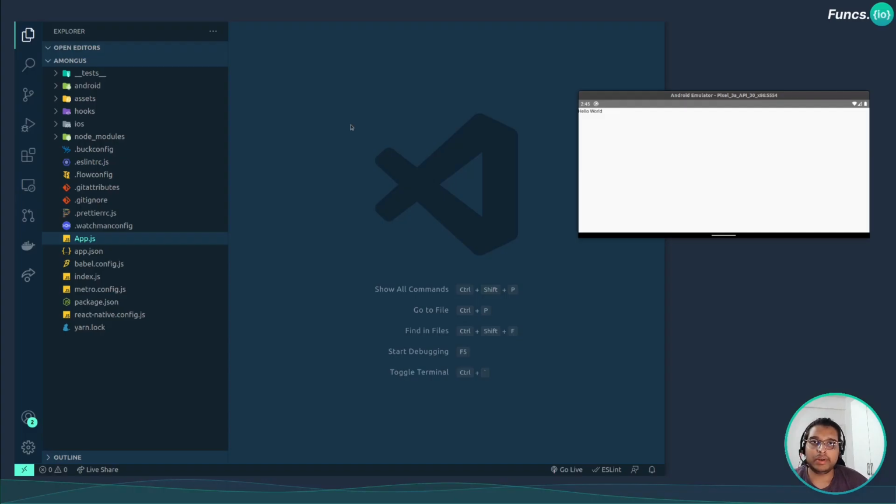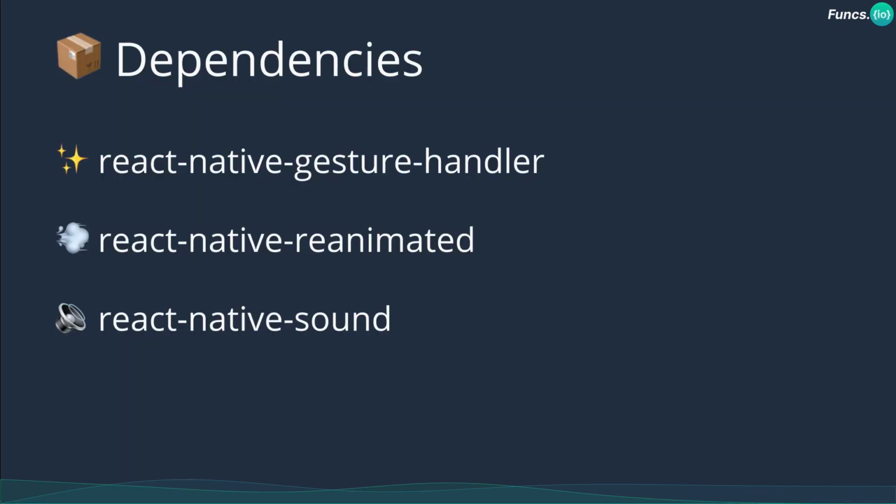Here I have a pretty basic React Native setup. Before moving forward, we need to install a couple of dependencies. The list is shown on the screen. The first one is React Native Gesture Handler for handling the gestures. The second one is React Native Reanimated, and the third one is React Native Sound. It's recommended that you follow the documentation provided by the library so that you install the dependencies correctly.